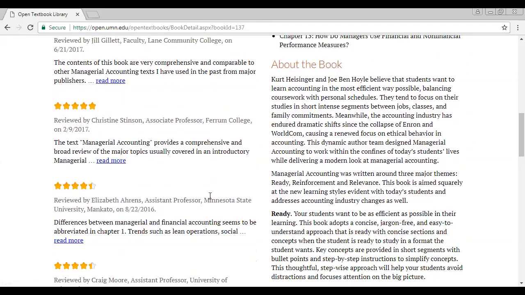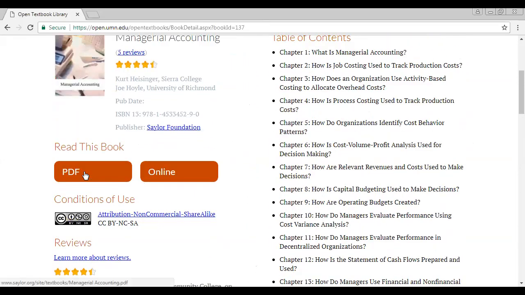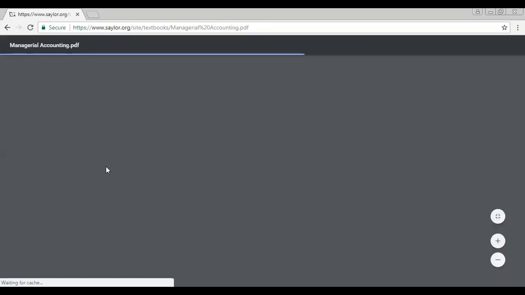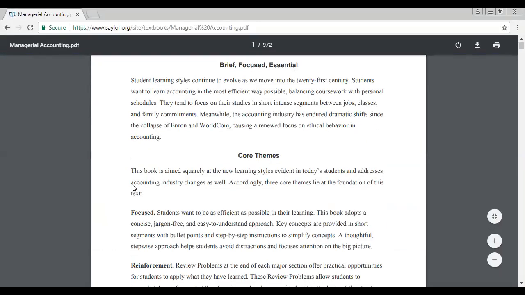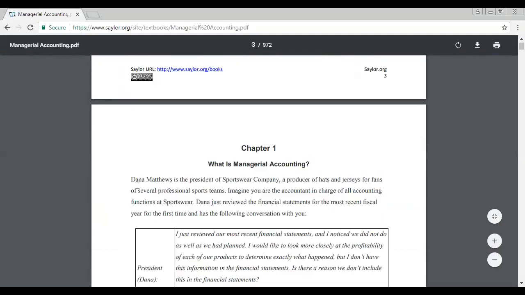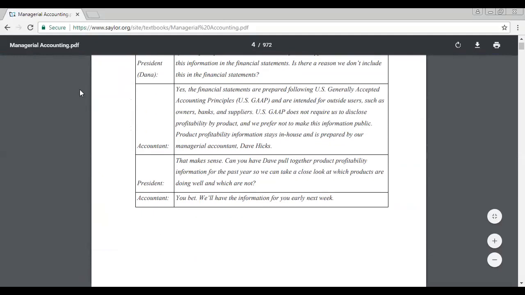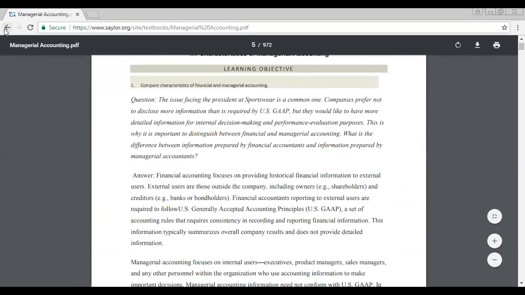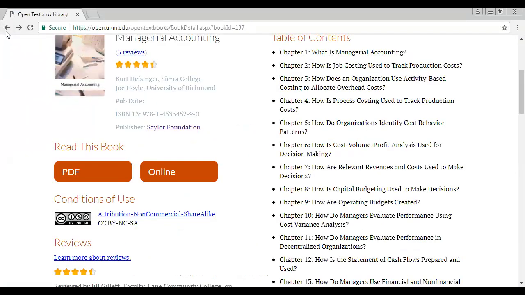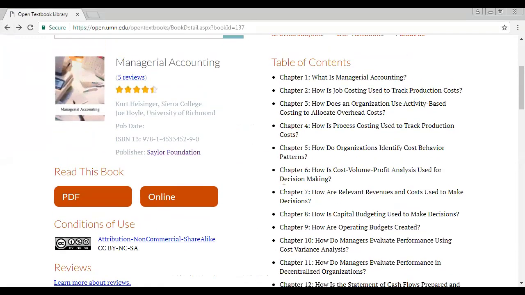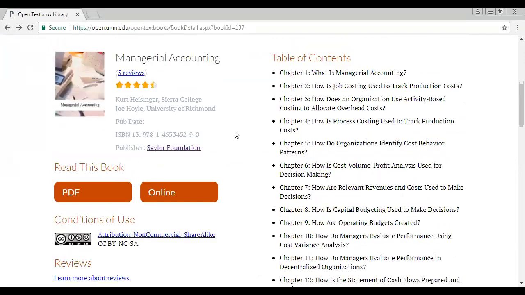Over on the left-hand side, we have the about the book. The licensing, the conditions of use: attribution, non-commercial, share alike. It's accessible both online and via PDF. You can see this is a 972-page textbook that you can go in and access. So you could pick out a chapter here, a chapter there, and print some of that if you wanted to. Yep, exactly. Based on this licensing, you could choose whichever chapters you want to use.